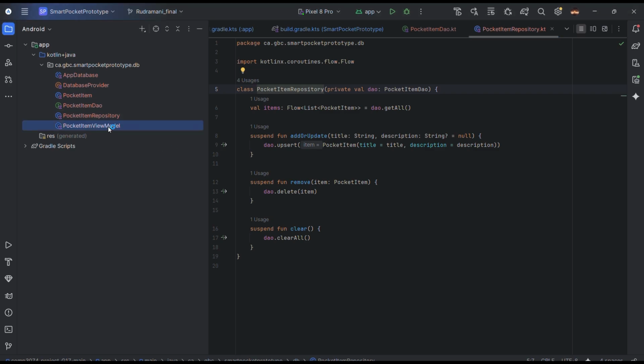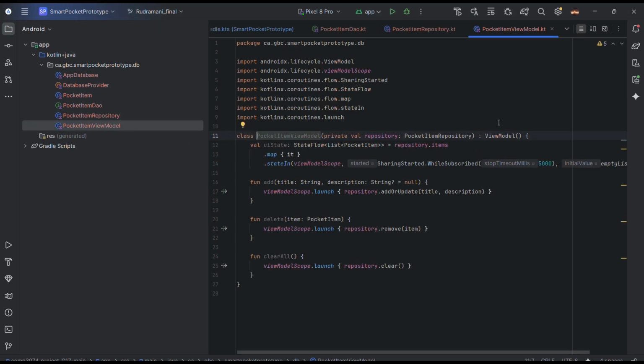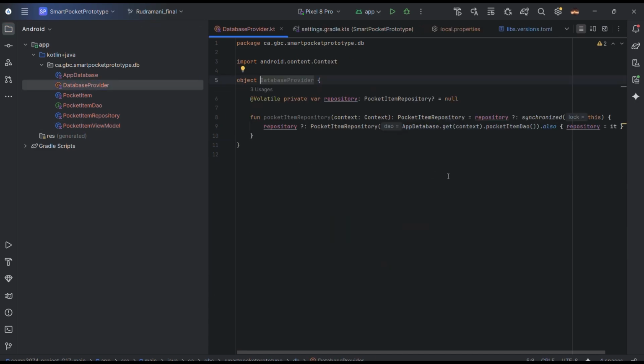Next is PocketItemViewModel. It consumes the repository, and it converts the Flow into a StateFlow using stateIn so Compose can easily observe it. All write operations run inside viewModelScope via coroutines, ensuring non-blocking behavior. For simplicity, DatabaseProvider.kt centralizes access to a singleton repository.